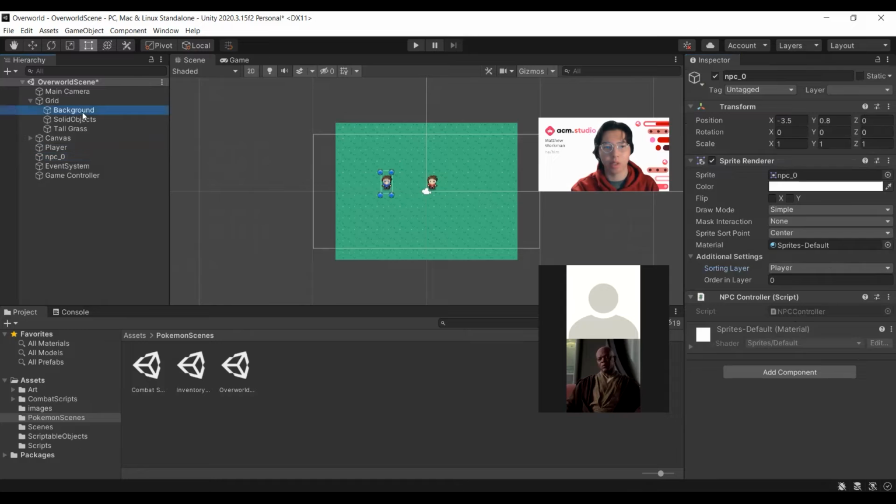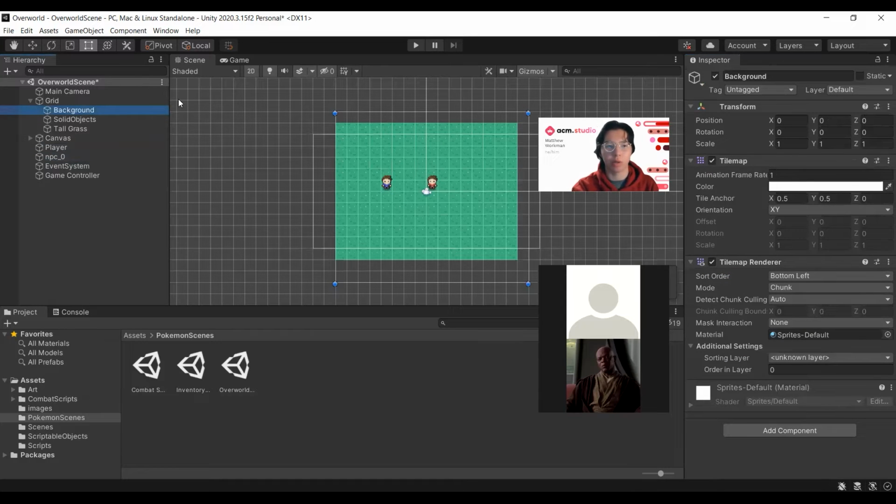And then last but not least, we're going to go to the children of our grid. Starting with the background tile map, we're going to go to the tile map renderer component within the inspector, and then change the sorting layer to background. Solid objects should be set to foreground, and tall grass should be set to foreground. And then once everyone's caught up to that point, if I could get a check-in, so just a message in chat or the little thumbs up reaction, that would be great. Sweet.